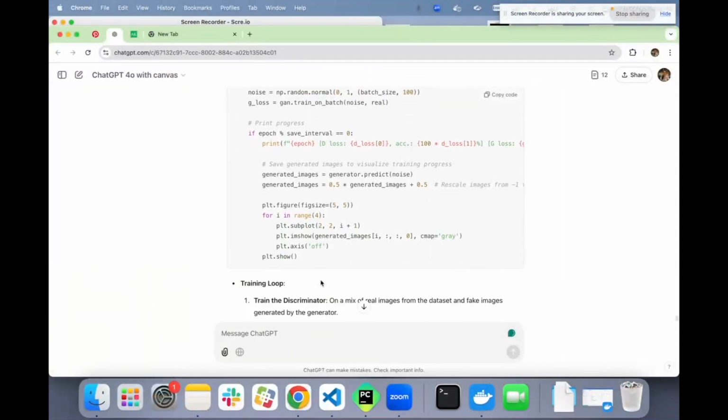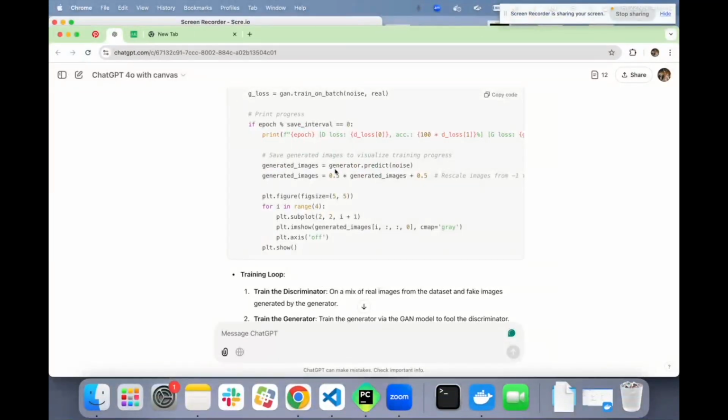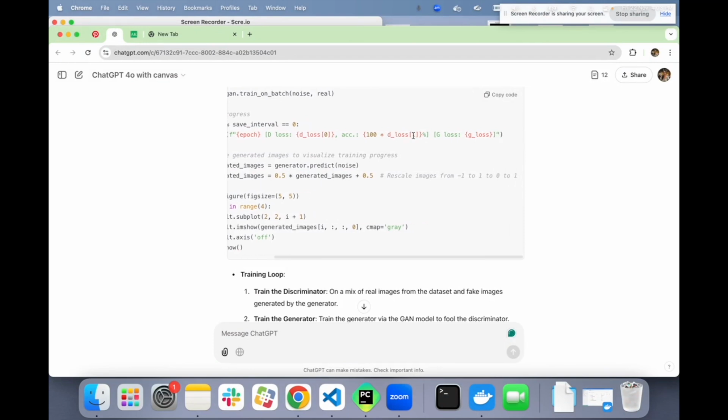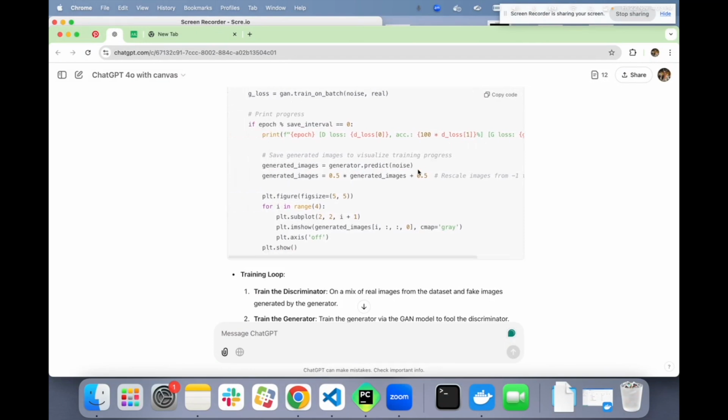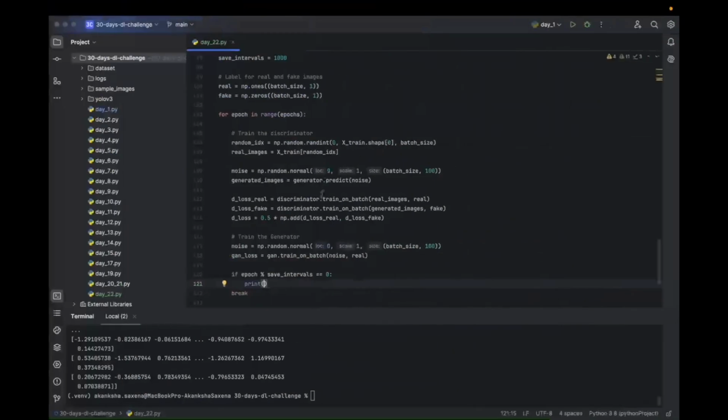So I'll say print. We want to print the epoch, loss, accuracy by multiplying it by 100, and then GAN loss. And then save the generated image to visualize the training progress. So let's print it first.